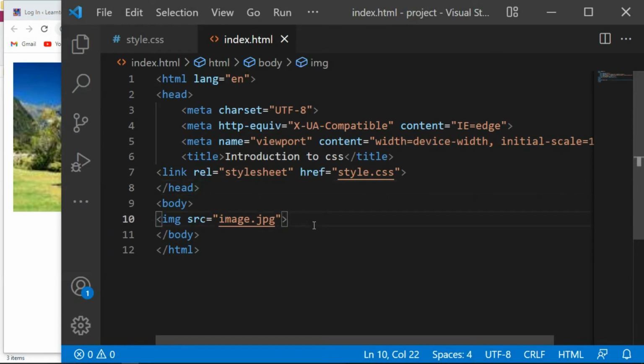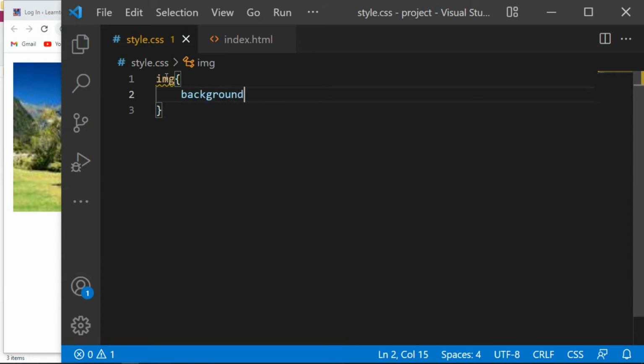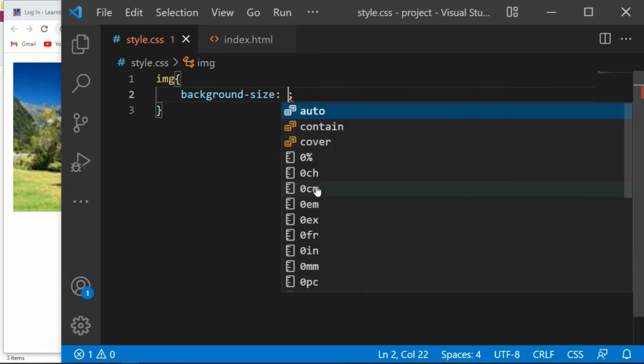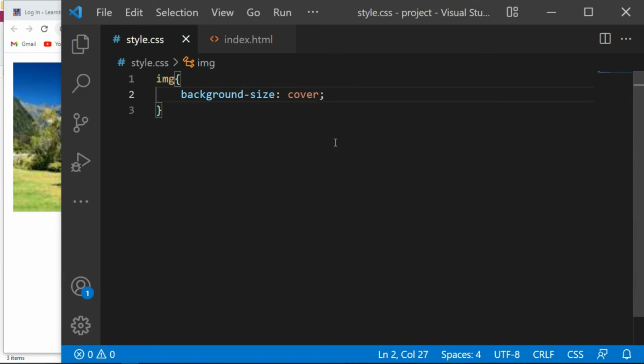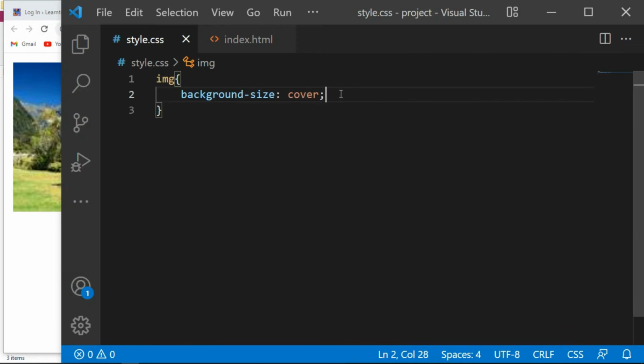If you want to set it as a background image, then you just need to come here and style. Using the image tag, you can just write background size, and you can set the background size to cover. All right, so these are now what you call the image properties, how you can style your images. You can set the background image, the position, the attachment, and the repeat of the image and all that. Now after that you just click and refresh. Right, so the size is cover.